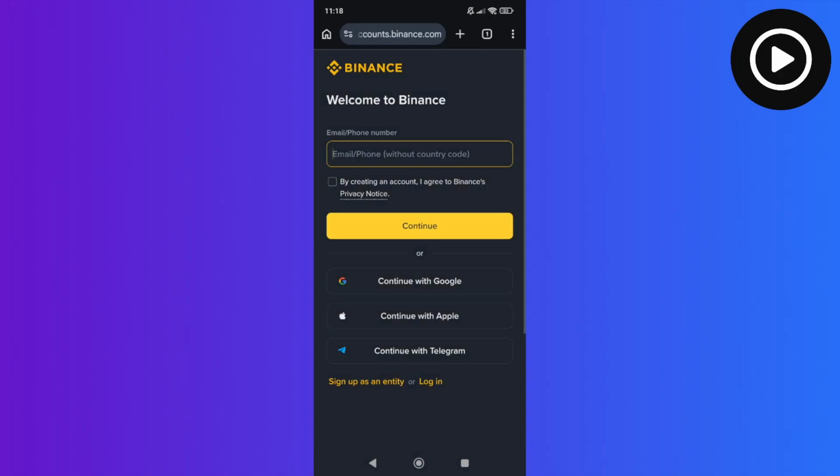Now, once you're on the website, you want to press the sign up button here. And you can either type manually the email address that you want to use, or your phone number instead without the country code. Or you can use one of these auto sign up options here, for example, with Google account or with Apple or with Telegram.